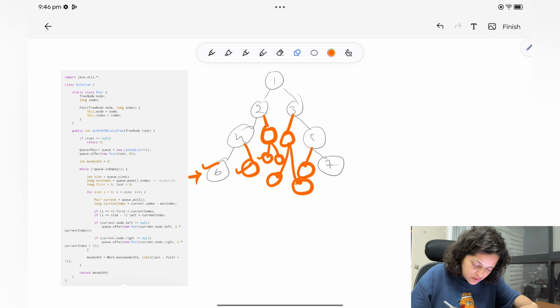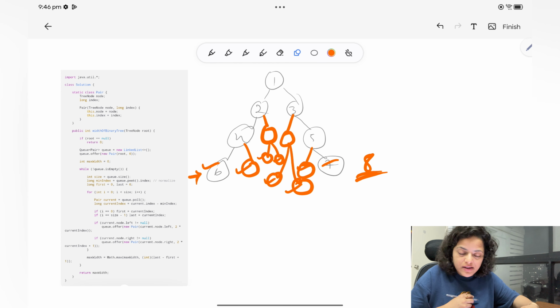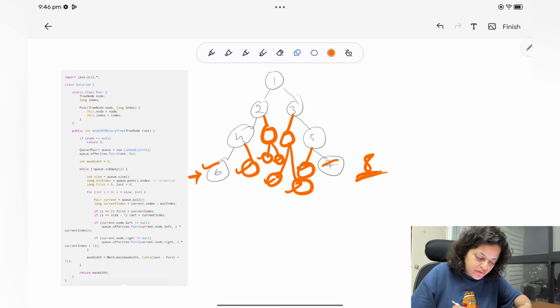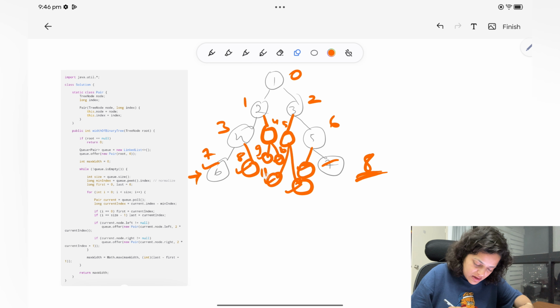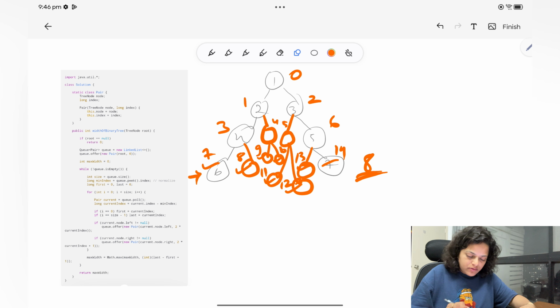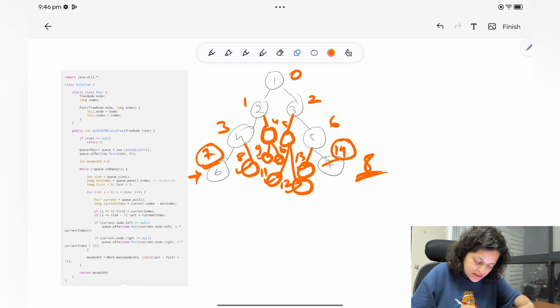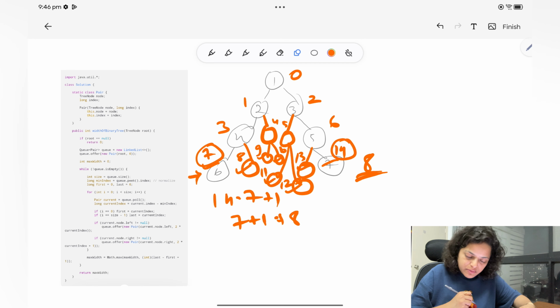1 2 3 4 5 6 7 8, 8, right? And you can number them also. If 0 is your root node, then this one will be 1 2, then 3 4 5 6, and then 7 8 9 10 11 12 13 and 14, right? So 14 minus 7 plus 1, so 7 plus 1, 8 will be your width.